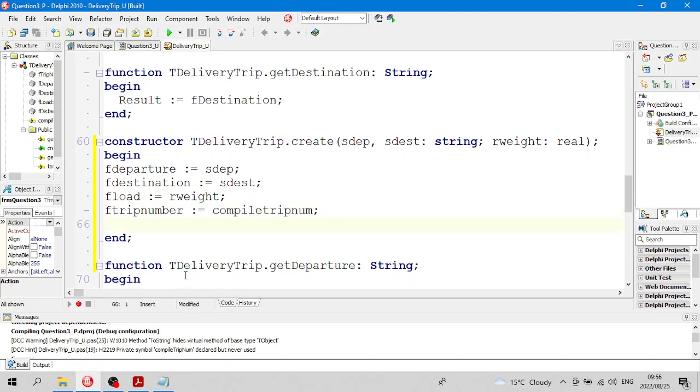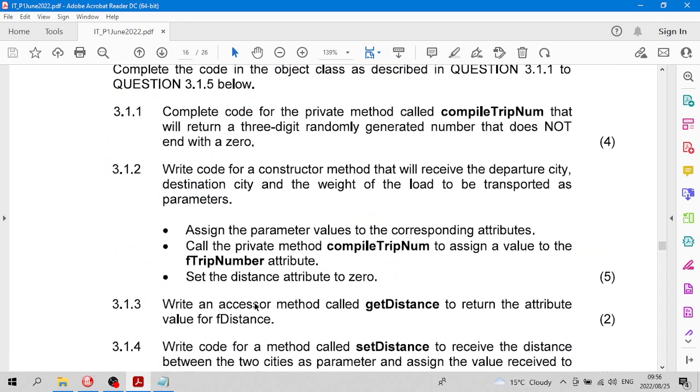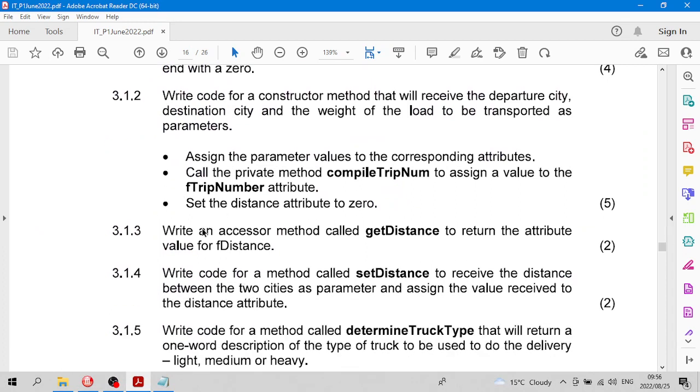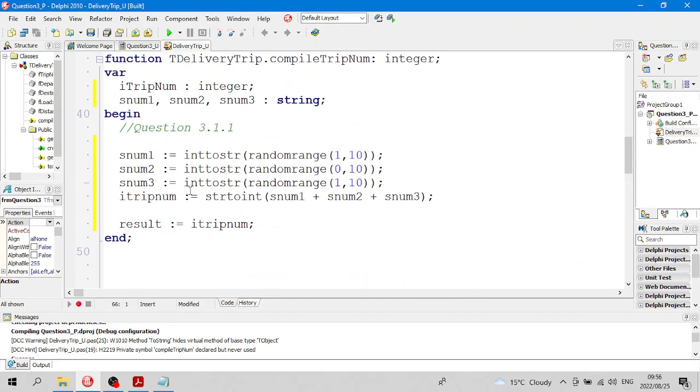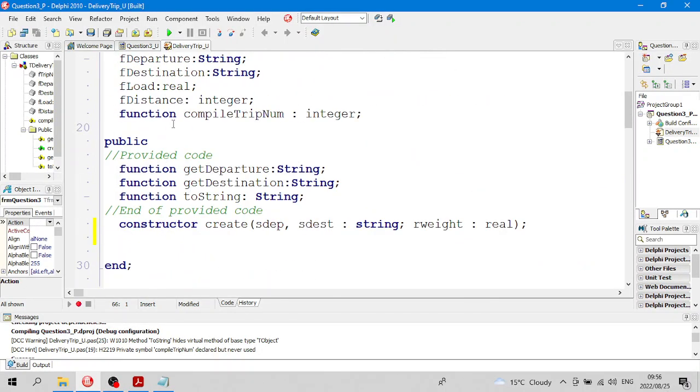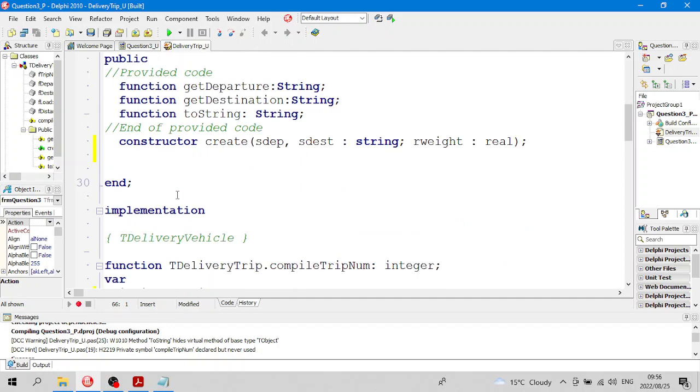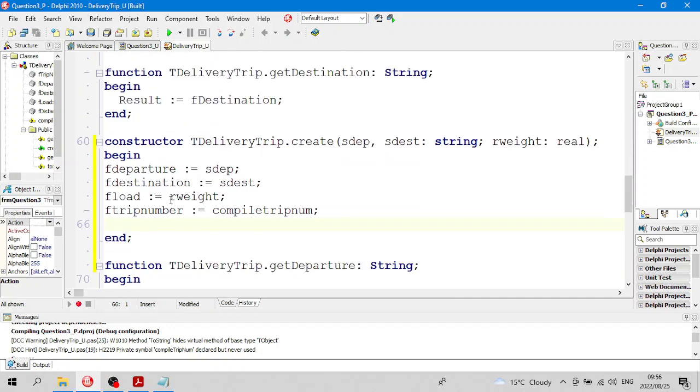Then next thing, set the distance attribute to 0. So we have to make sure we cover all the bases there. Distance attribute, which is here, fDistance. There's your private fields there. We say fDistance, spelling, we set that equal to 0. So there we set our private fields in our constructor Create.